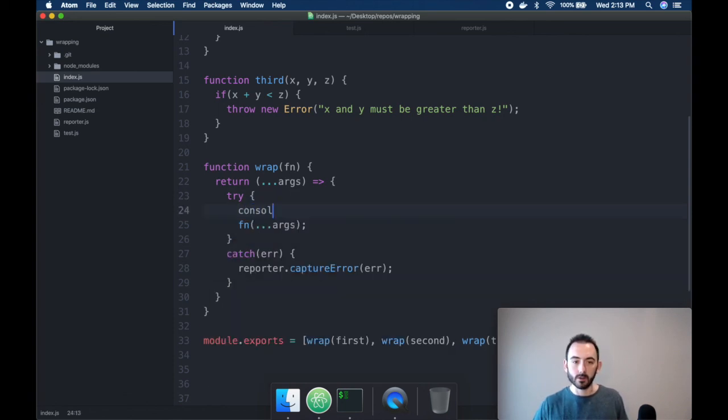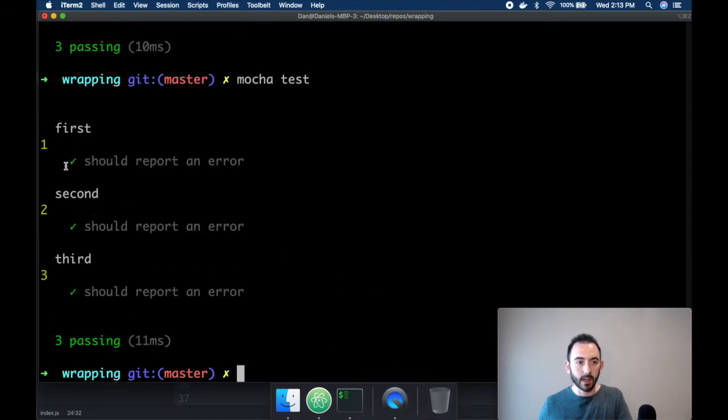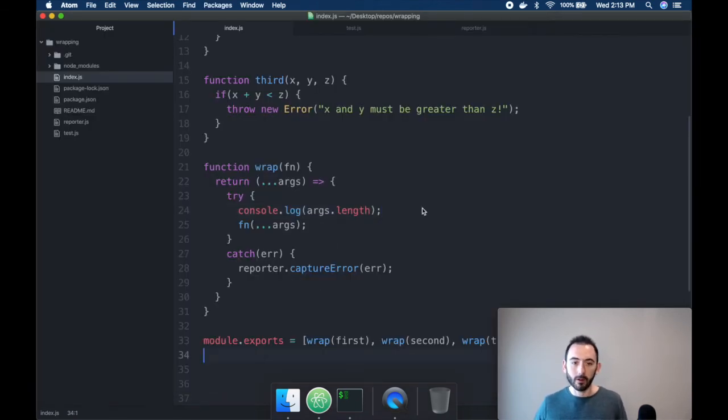So if we were to console.log args.length in each of these, we could see that we're only passing through 1 argument in the first one, 2 in the second, and 3 in the third. Perfect. Okay, so now this is starting to look like a general reusable function. Great. That's exactly what we were here for, right?